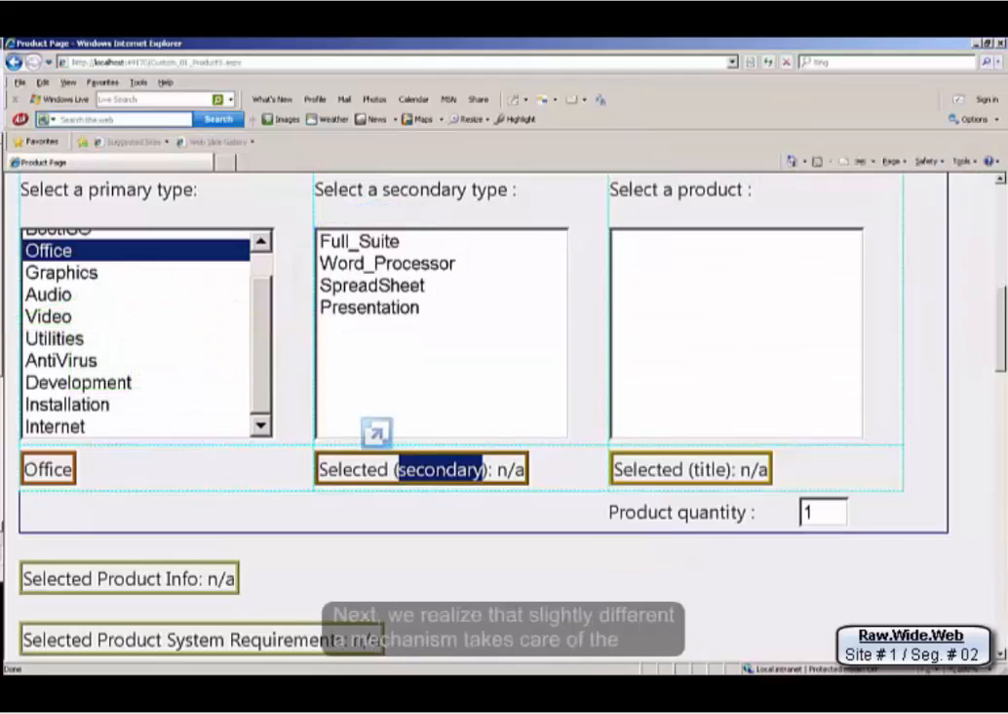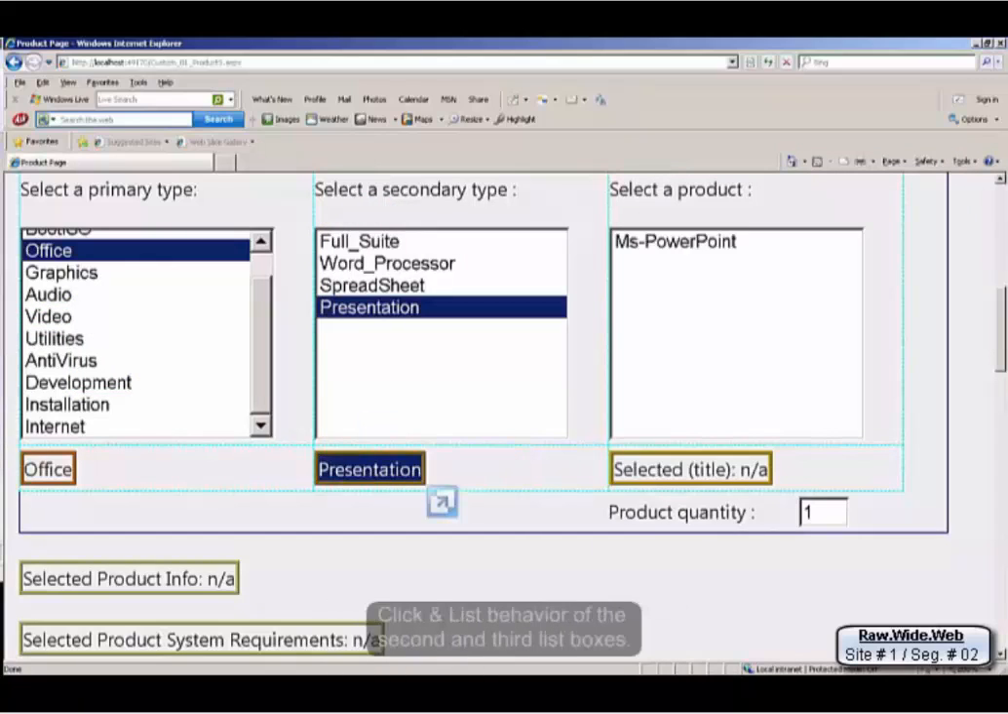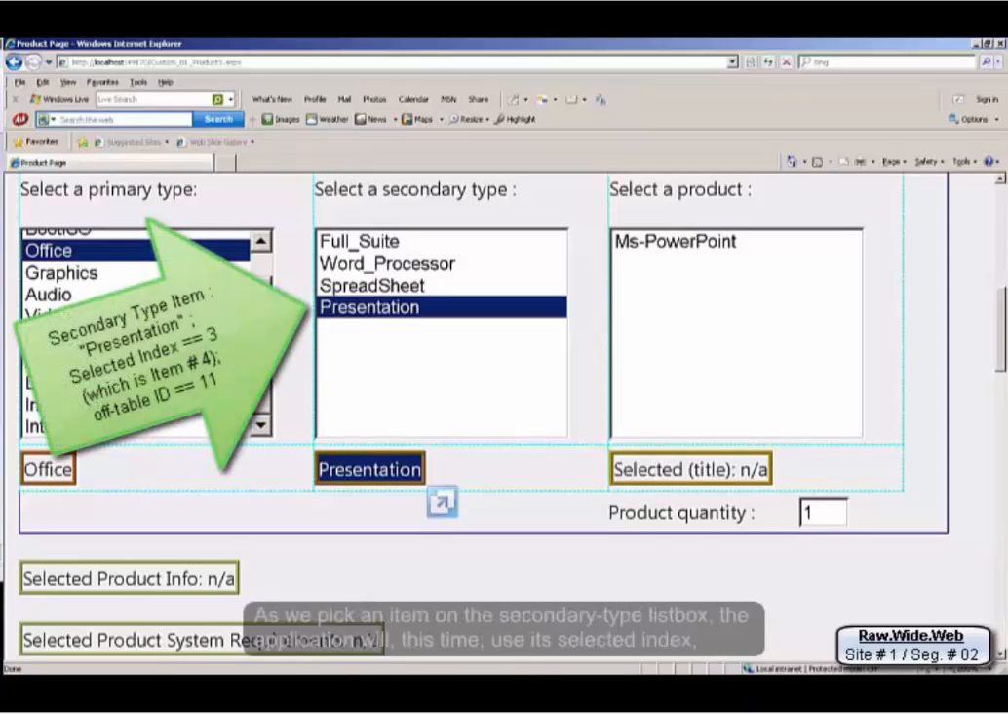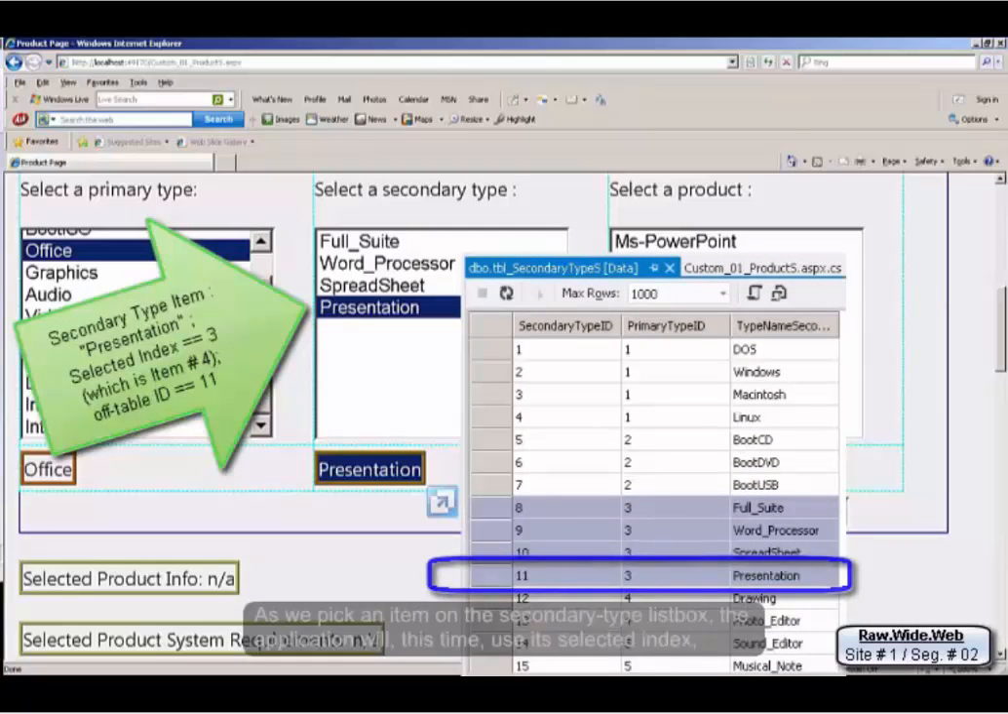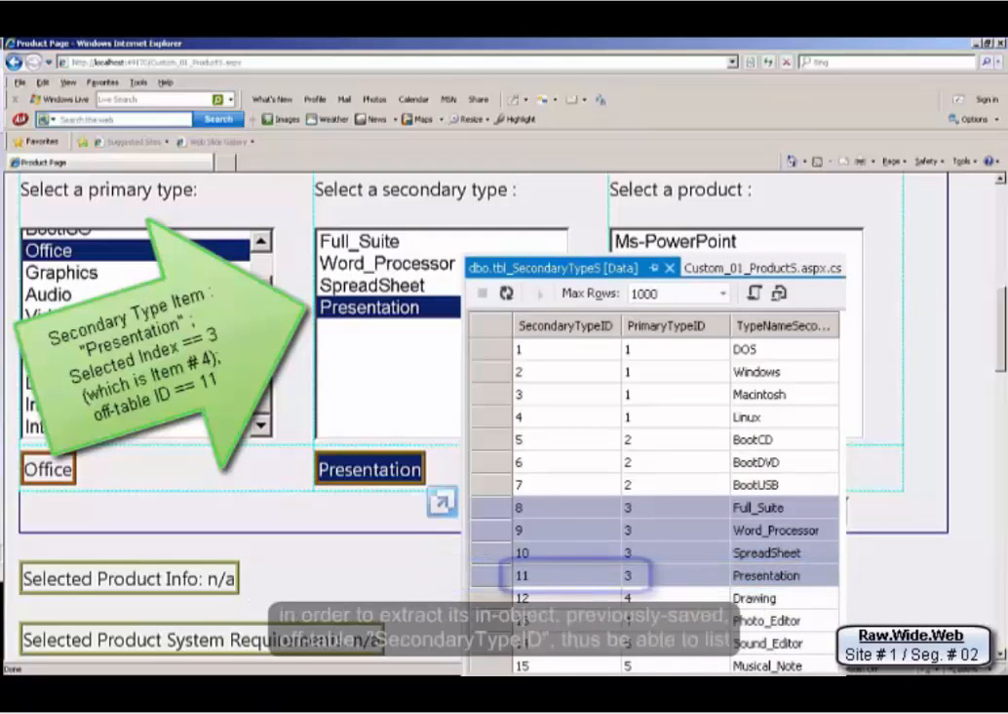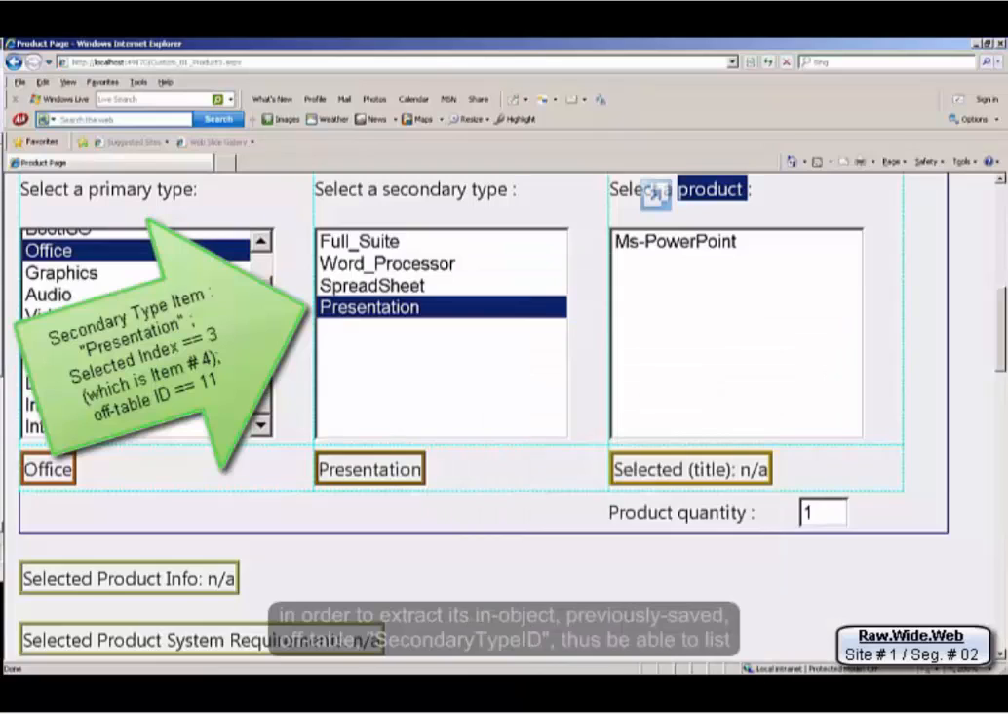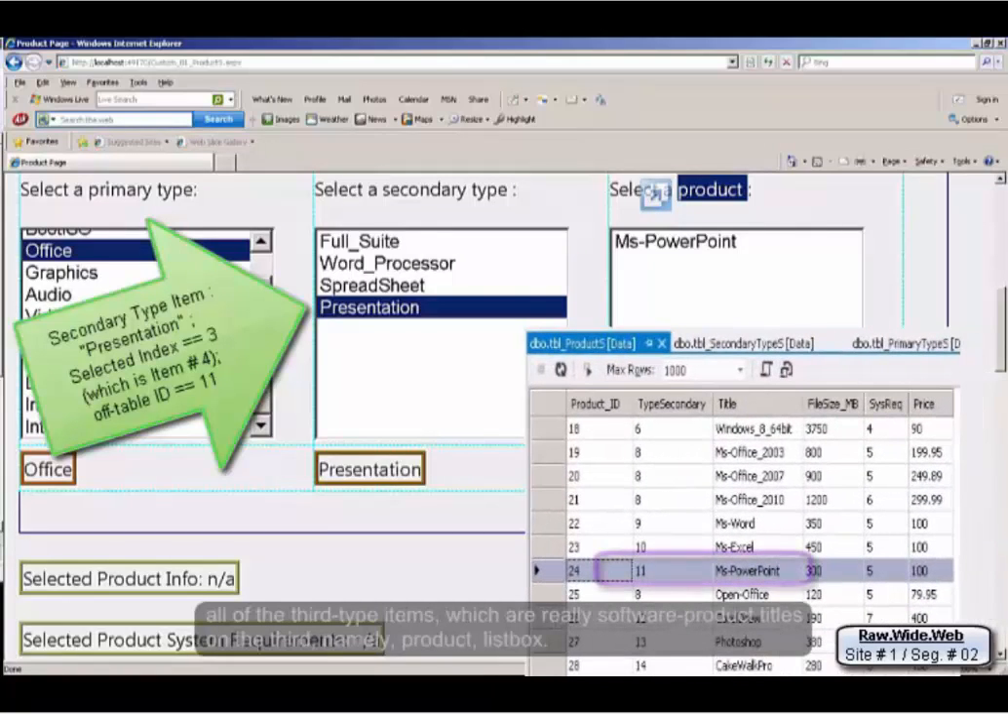Next, we realize that a slightly different mechanism takes care of the click and list behavior of the second and third list boxes. As we pick an item on the secondary type list box, the application will, this time, use its selected index in order to extract its in-object, previously saved, secondary type ID, thus be able to list all of the third type items, which are really software product titles, on the third, namely product, list box.